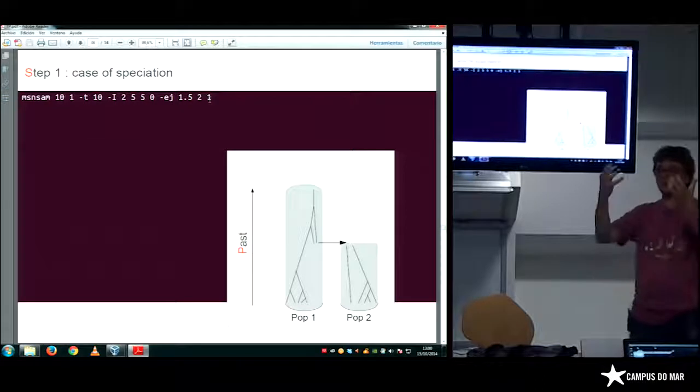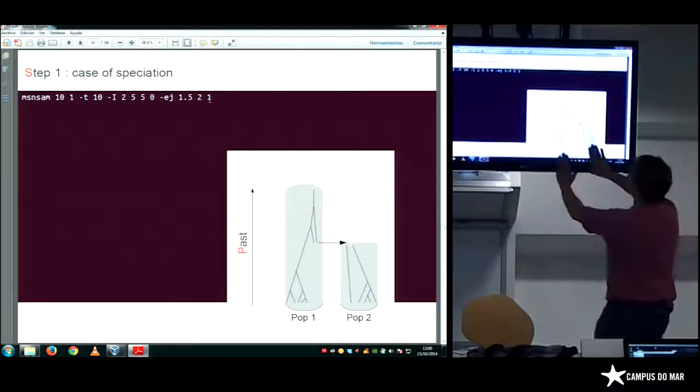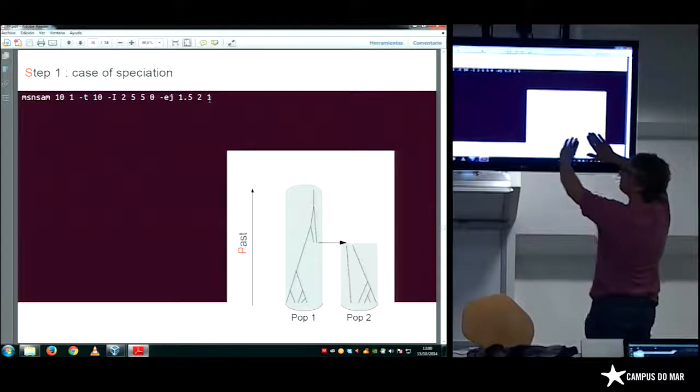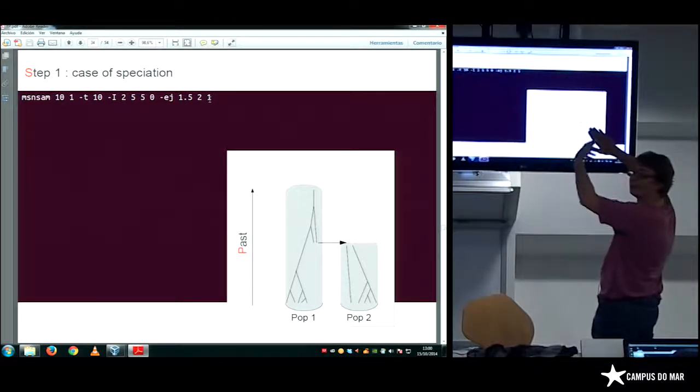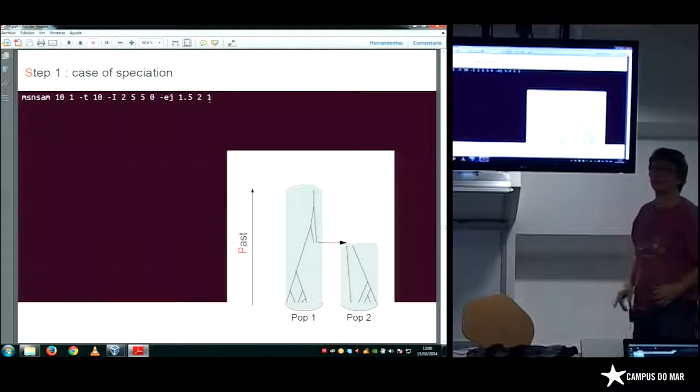The reasoning is a backward coalescence. So you have the 2 populations, and 1.5 N generations back in time, population 2 goes to population 1. Okay?